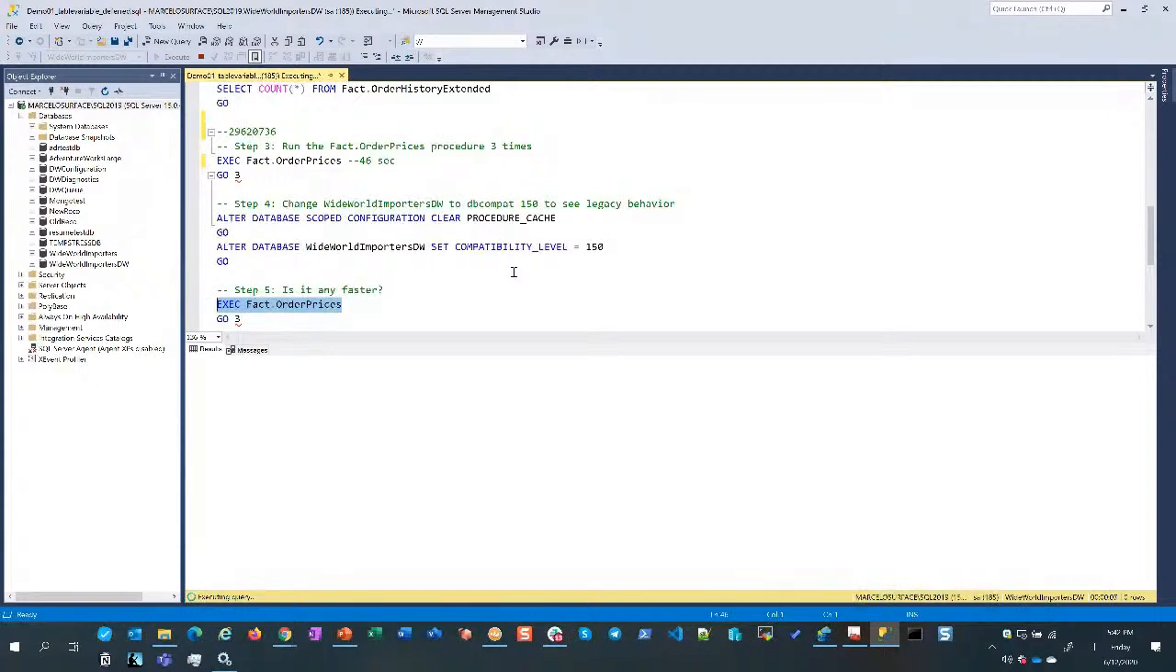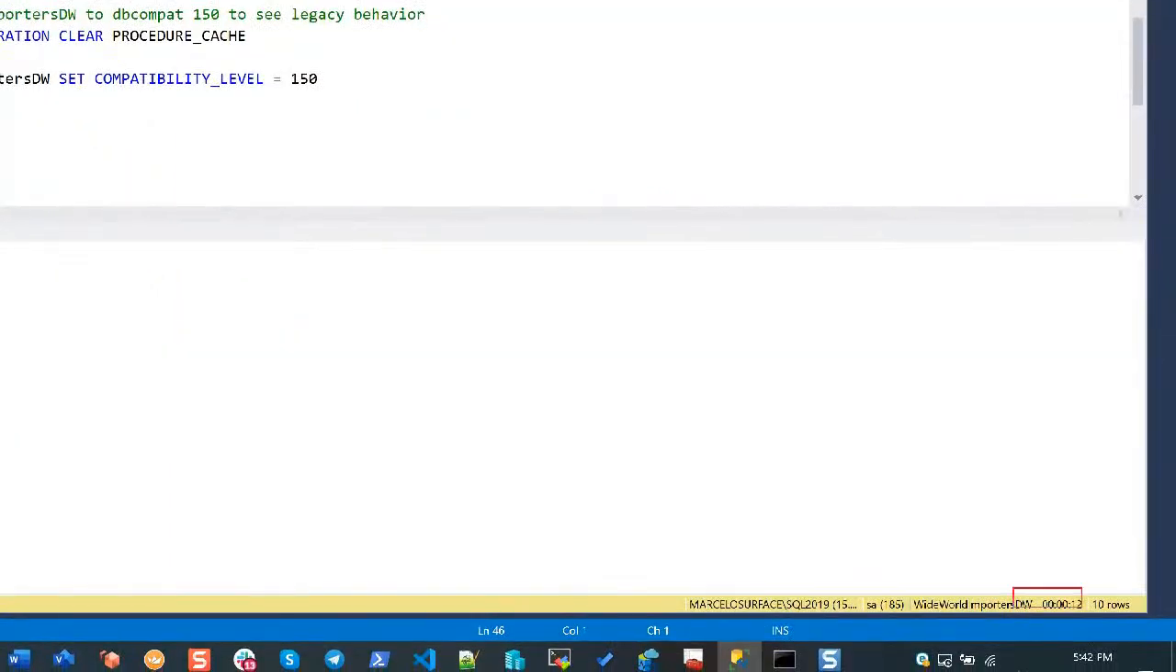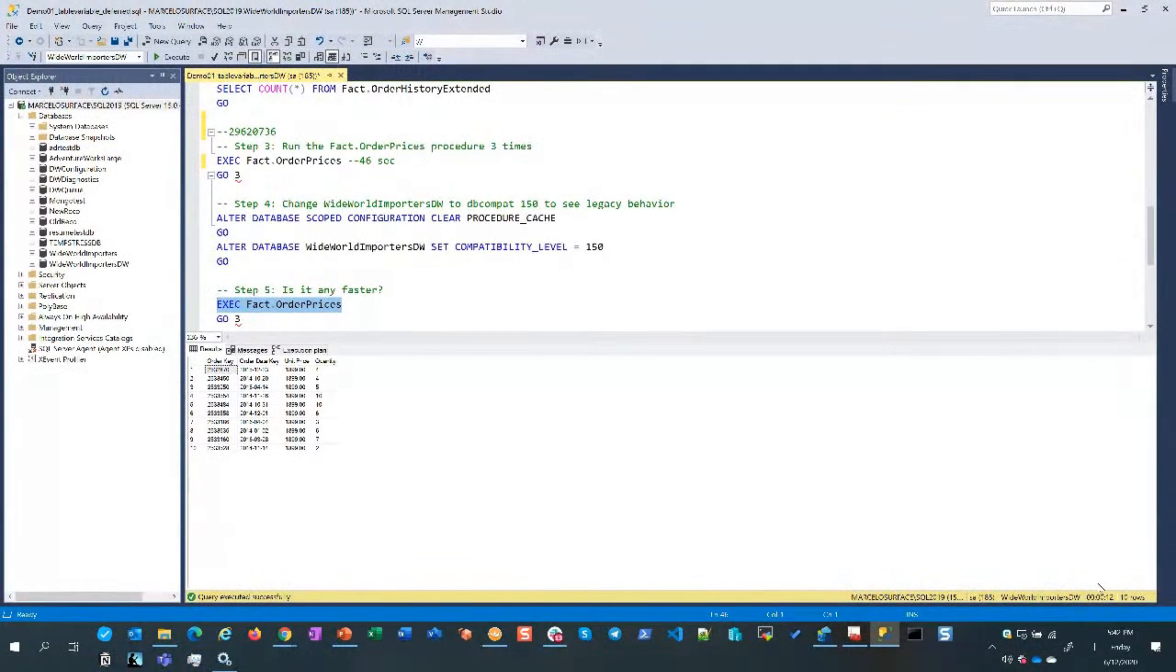Okay, to be fair, the first execution is going to have the compile time, etc. It takes a little more, but we have a difference here. Remember 55, now 12. Plain simple. I have a SQL Server database that's running in 2017.